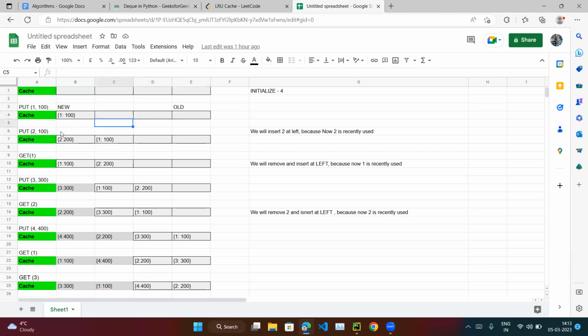Yes, we have the capacity of 3. Then we have to insert 2. But we can't insert 2 here. If we insert 2 here, then we have to make this pointer a new pointer. But what we said is, new pointer is this and old pointer is this. If you want to insert here, you can insert here in a kind of a dictionary. Whatever the latest element is the newest, because the concept is least recently used. So we are inserting 2. So 2 is the most recently used.